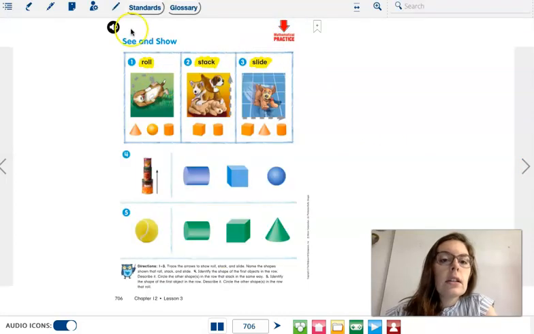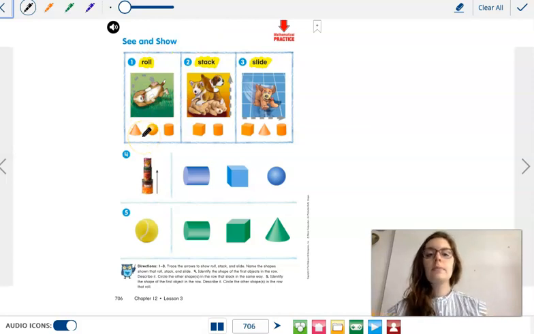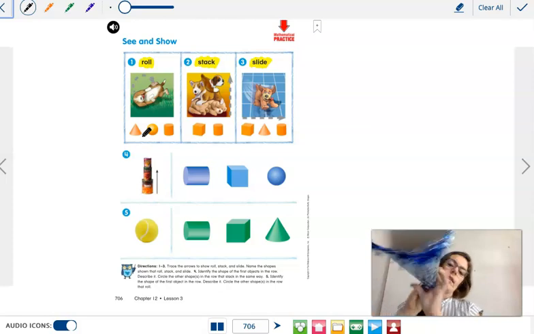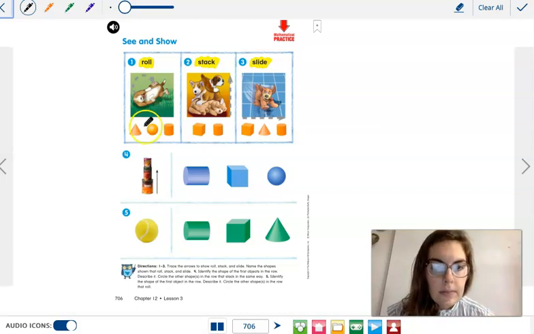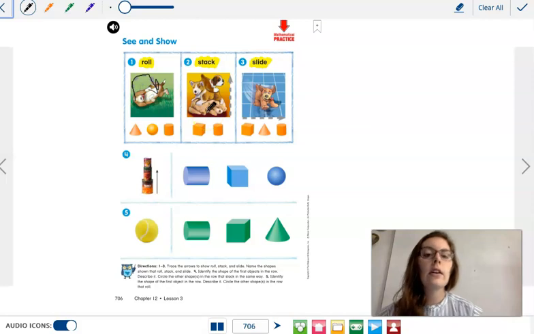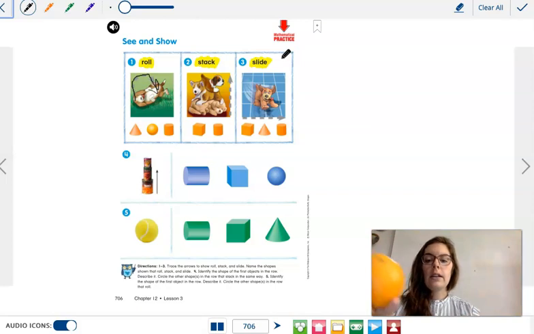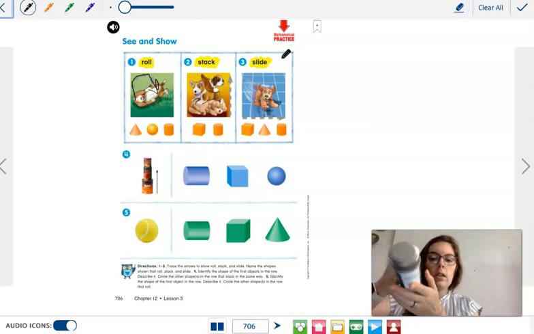All right, so we're going to look and see what shapes roll. Which of these shapes could we roll? Let's look. A cone. Can you roll a cone? Yeah, it can roll around like this. Okay? When something rolls, it goes like this. So go ahead and trace the arrow. So a cone can roll, a sphere can roll, and a cylinder can roll.